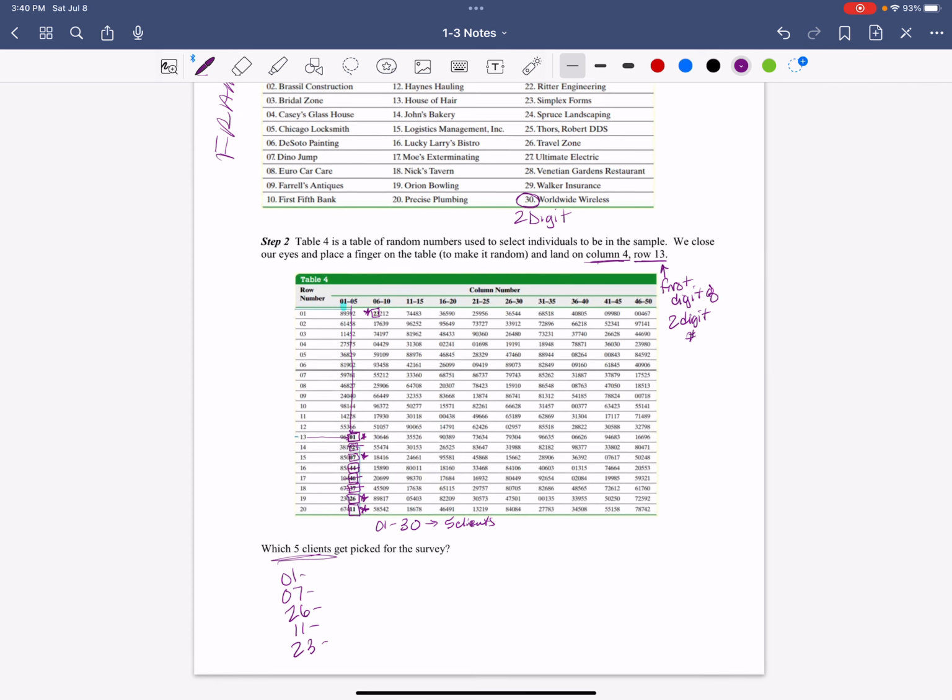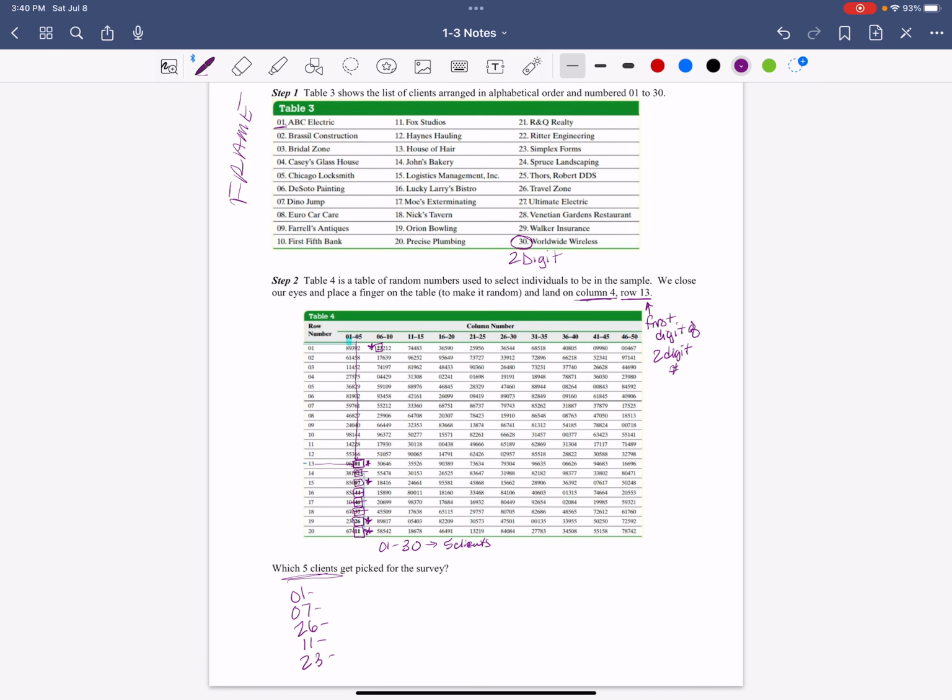And who are those clients? So let's look it up here and see what we have. Client 1 is ABC Electric. That's the first client we're going to check with. Client 7 is Dino Jump. Client 26 is Travel Zone. Client 11 is Fox Studios. And client 23 is Simplex Forms. Do you see how these numbers correspond with something specific? It corresponds with those actual clients.